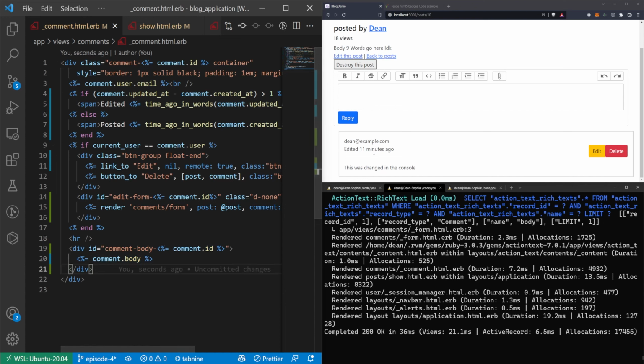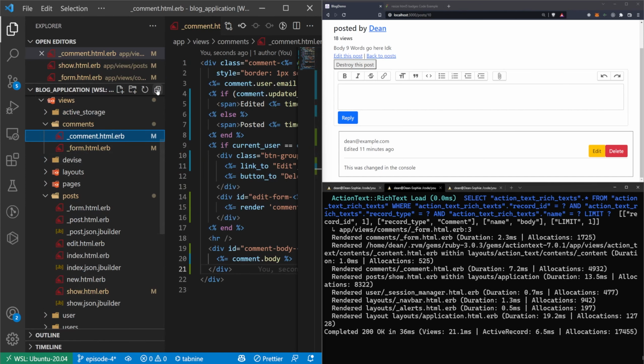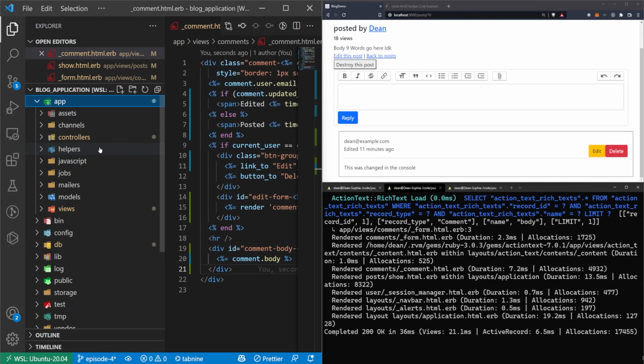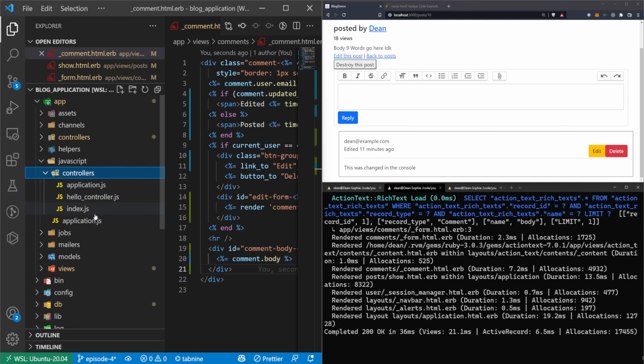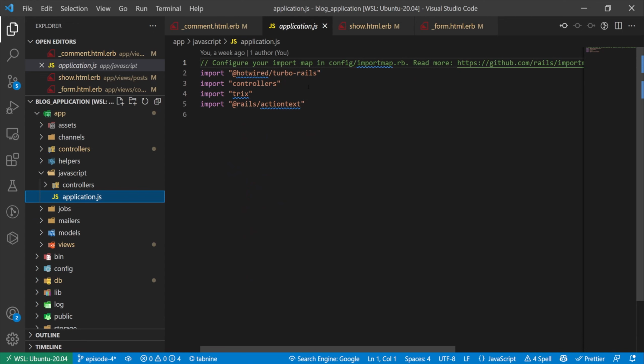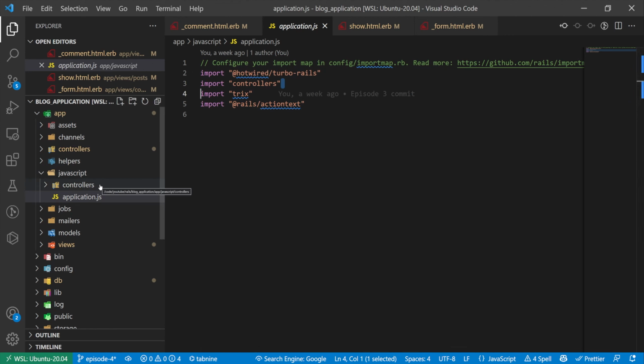Now, what we need to do is actually attach some JavaScript to this. So let's start there. In Rails by default, you have some limited JavaScript in the form of Stimulus. And it's going to be inside of your app JavaScript folder, and more specifically your controllers. So in your overall application.js, let me full screen this, you'll see it imports hotwired turbo rails, it imports controllers, tricks, and action text. This controllers is, of course, your controllers folder. And all of this is coming from your import map in config/importmap.